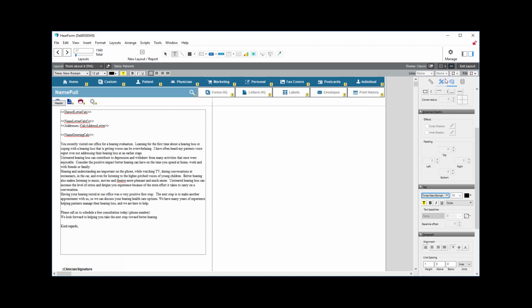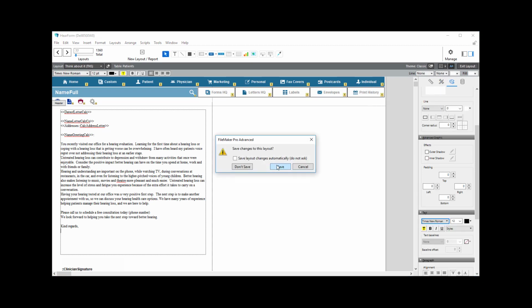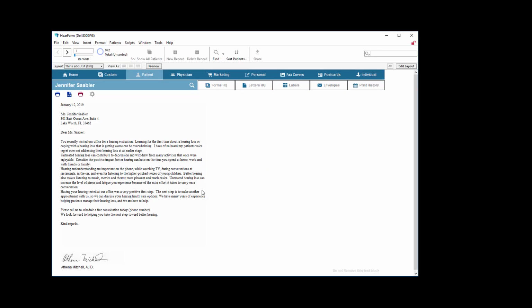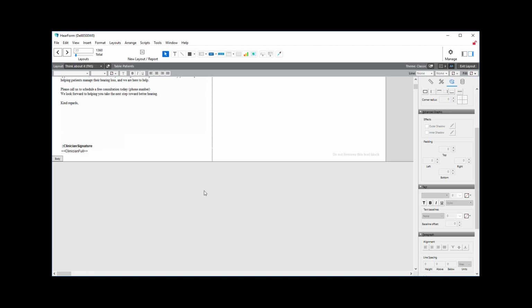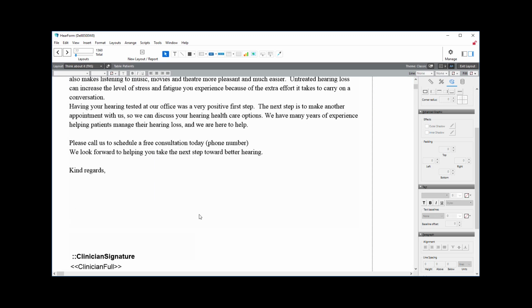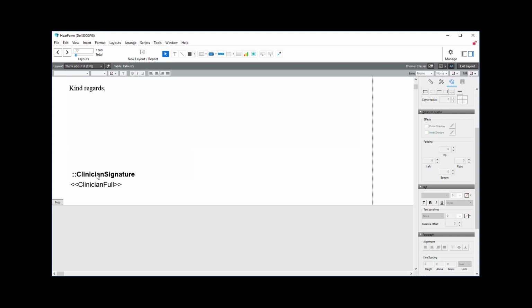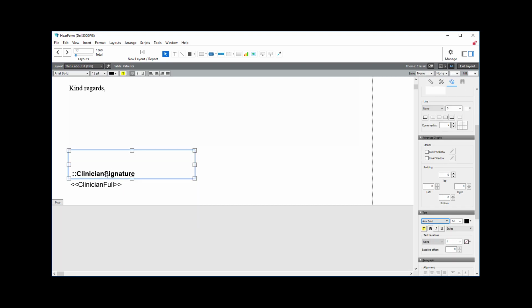I'm then going to exit layout, save my change, or not save it if I don't like the result of what I just did, but I'll save that change. And now I have a letter there. So let's look at the letter again down here at the bottom as I zoom in just a little bit. We have already at the bottom the clinician's signature and name. Those are two separate objects, and they're automatically going to merge or slide up, I should say, to meet the text block.